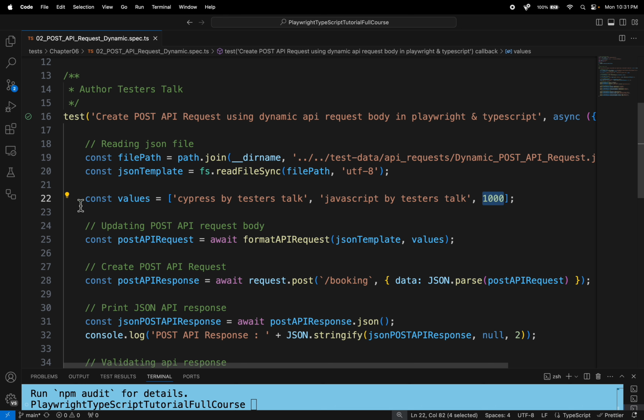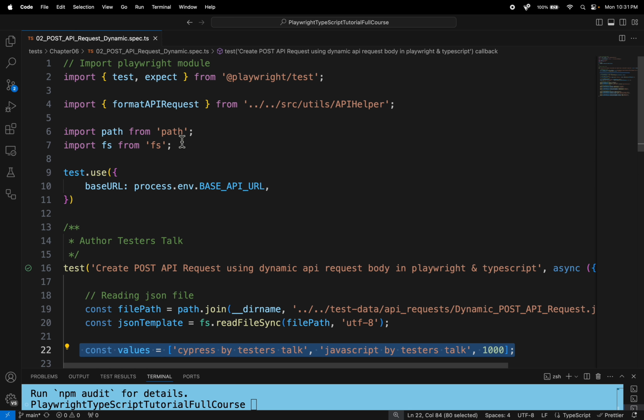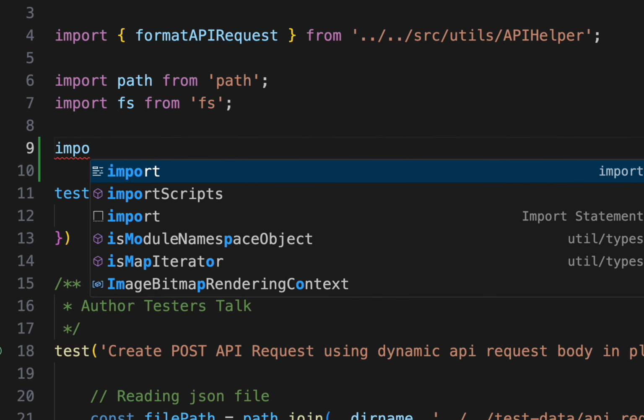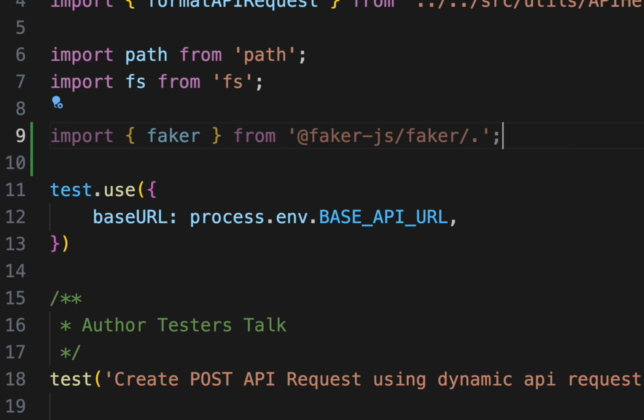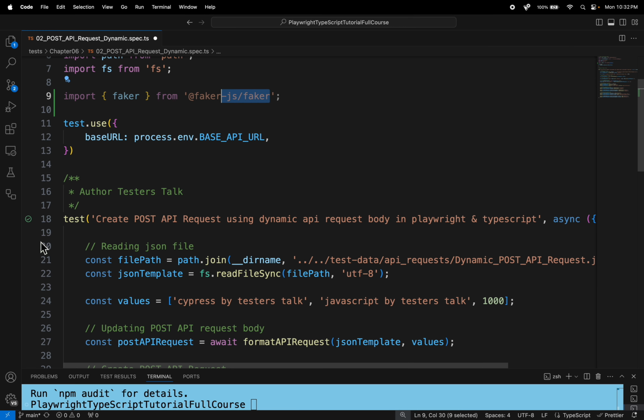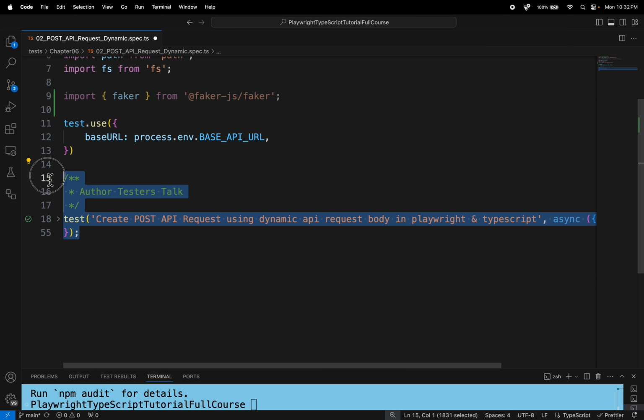So we will generate all these values at the runtime by using the Faker-JS plugin. Firstly, let's import Faker in the current spec file. So here I'll say import, then I will specify the faker. After that, you need to enter from, and in the single quotation, you need to enter @faker-js/faker.